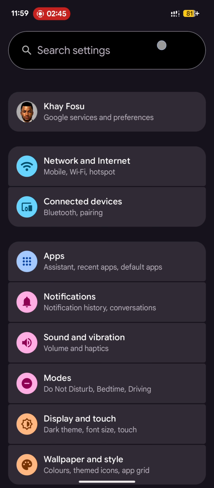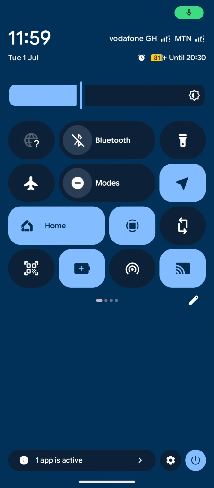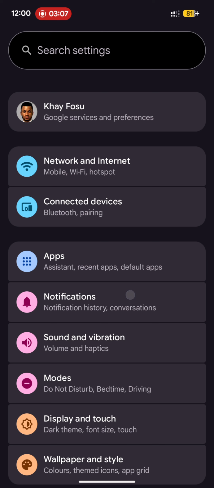Now you move on to the notification. That's where you find the brightness slider. So this is the brightness over here. And then when you increase the brightness, it will show you the background, as in which app you had opened before you went to touch the brightness slider. So this is it for the new feature.